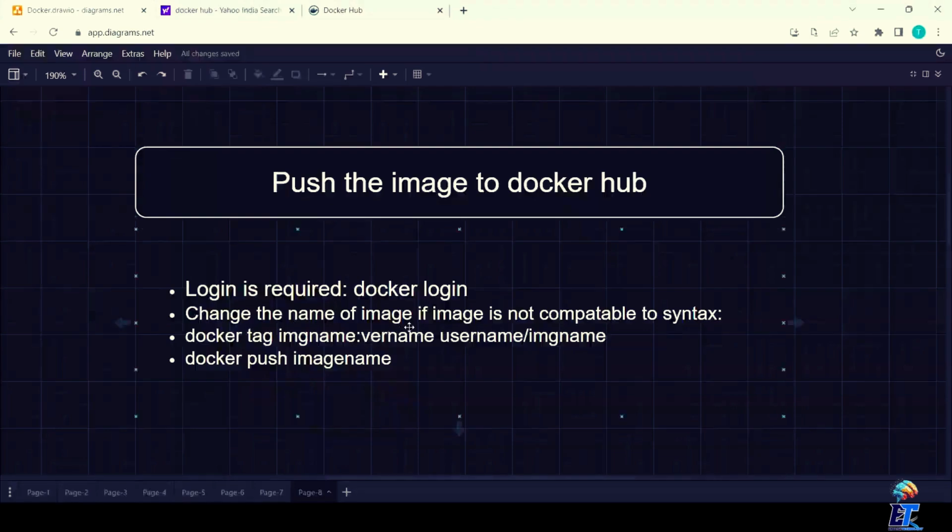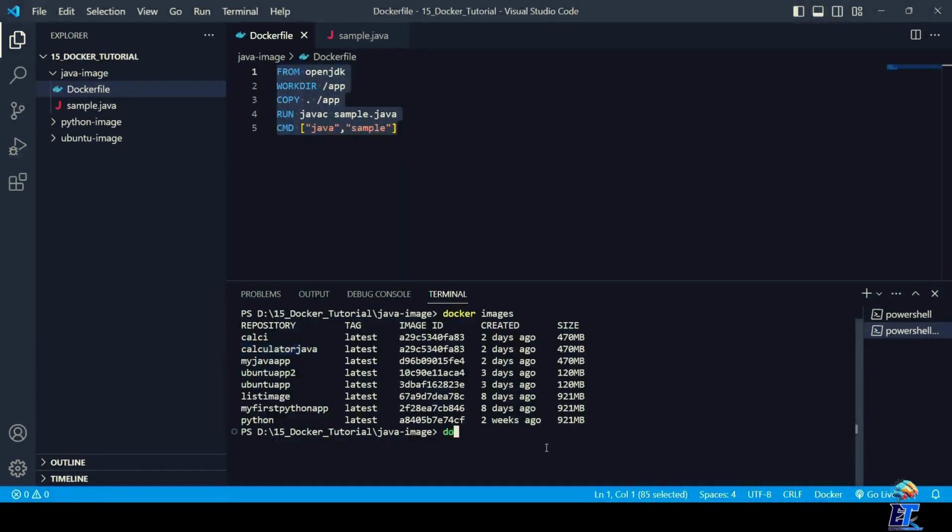Whatever image we create, we don't provide the actual format for it. So we need to change the format using the docker tag command, with the image name and the version name, in the format through which we can post that image to Docker Hub. So you have to write docker tag, and then the name of the image which you have created. Here the name is calculator-java.